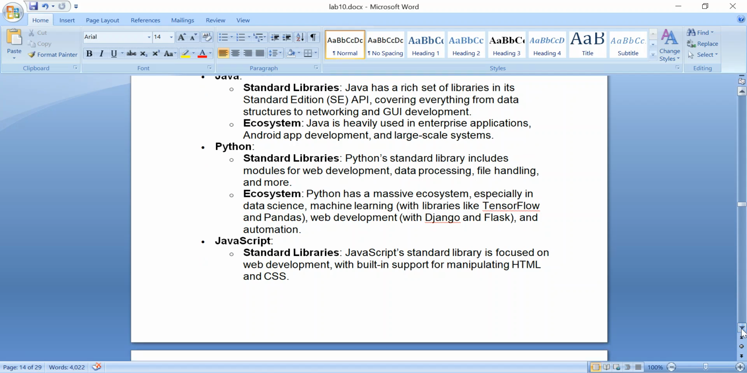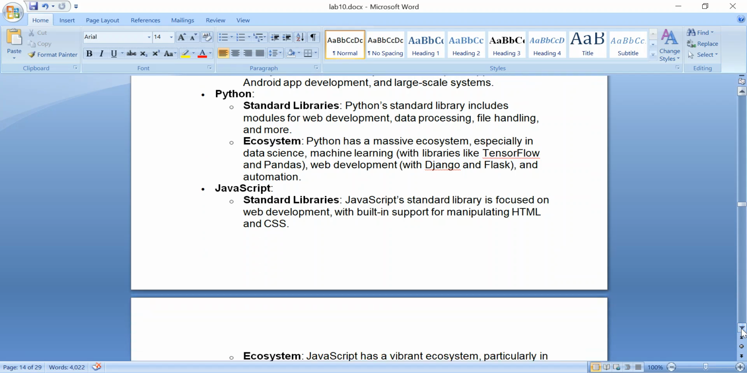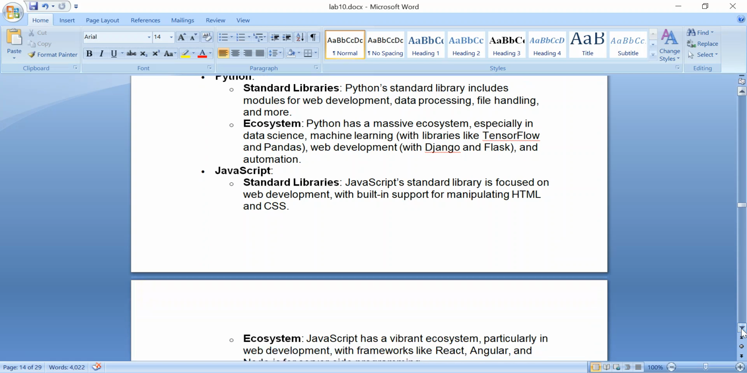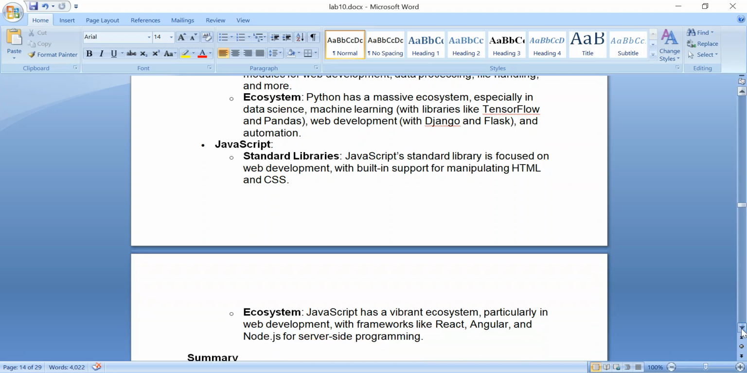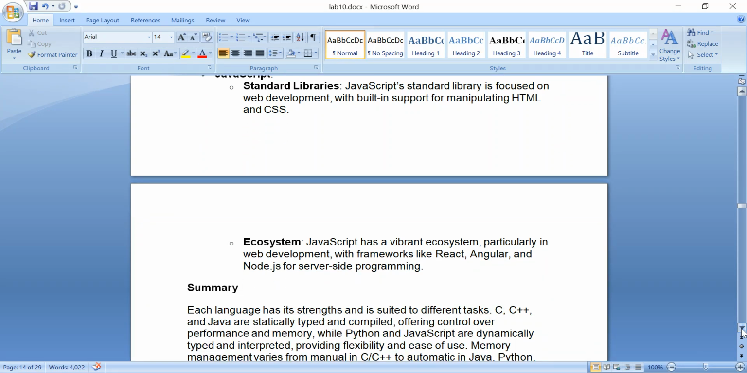JavaScript is focused on web development, with built-in tools like Bootstrap. You simply include the Bootstrap file and you can use HTML and CSS. You don't need to create the HTML and CSS files separately, which is a headache. Bootstrap makes it very easy for you. JavaScript has a vibrant ecosystem, with popular web development frameworks nowadays. Facebook, Twitter, and Instagram are all made on React, and some of them use Angular, and Node.js for server-side programming.